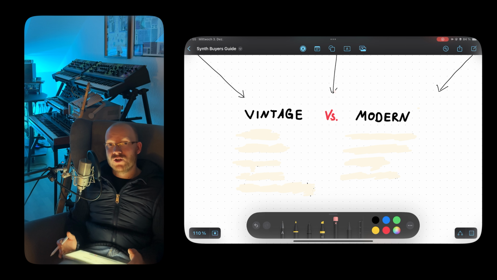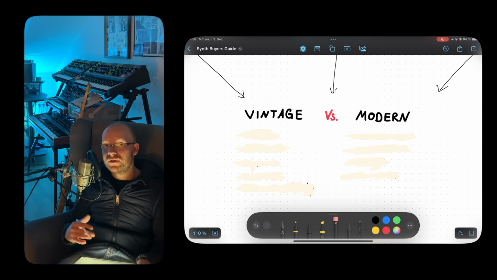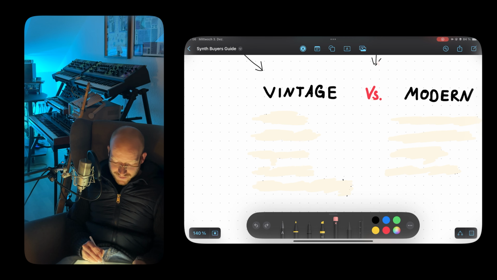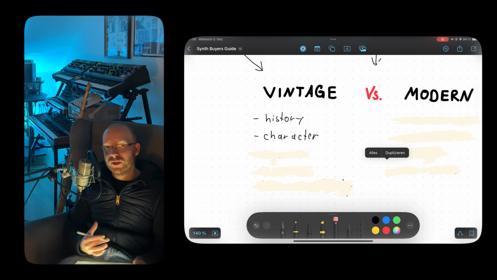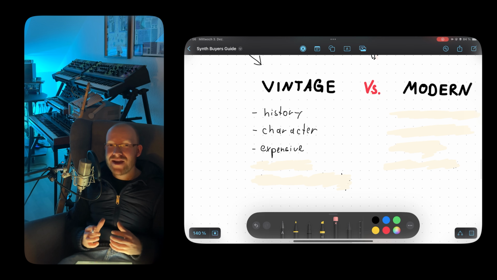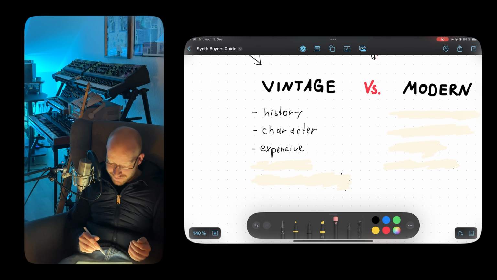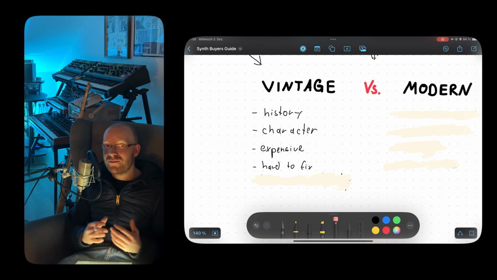Another big question you have to ask yourself is if you want a vintage synth or a modern day synth. The cool thing about vintage synths is they usually have a history behind them and offer a lot more character because of old components inside the synth that are aging and sound slightly different, but they are way more expensive than modern day synths, and also hard to fix if they break down. Because for some of these old synths you usually won't find any spare parts, or it's just really hard to get documentation and fix them yourself.